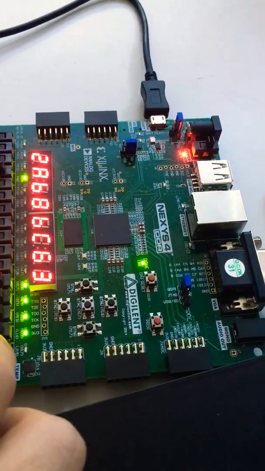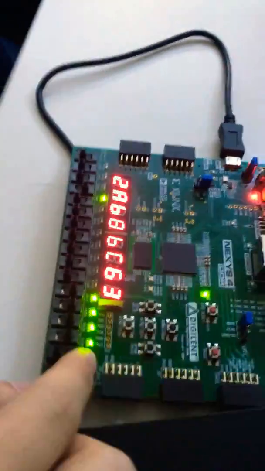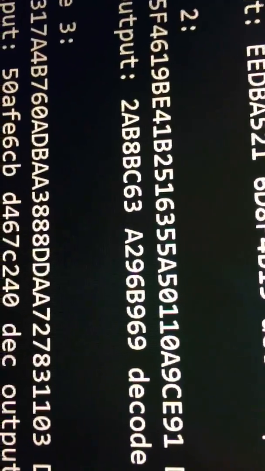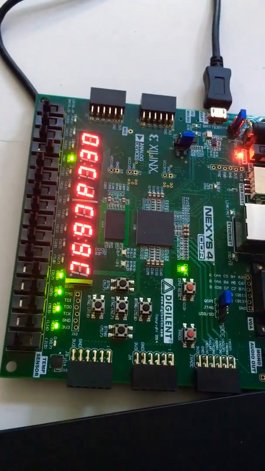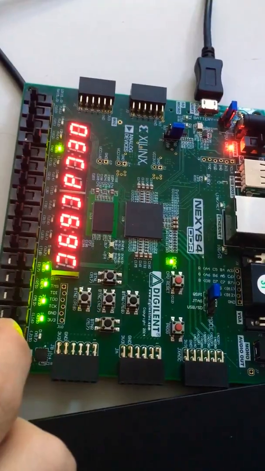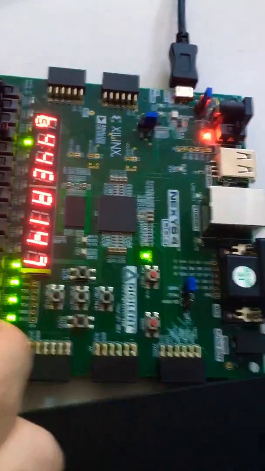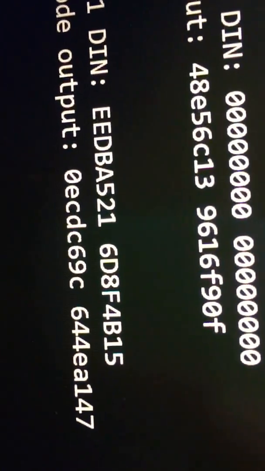This is the output for the encode. We can check it against the correct value. They're exactly the same. And then let's clear it and do the decode. This is the result for decode. It is exactly the same. Okay, that's all for test case 2.